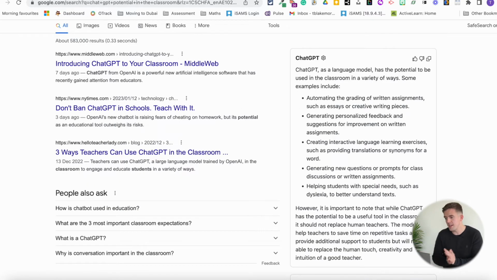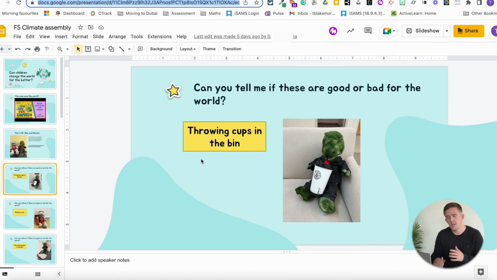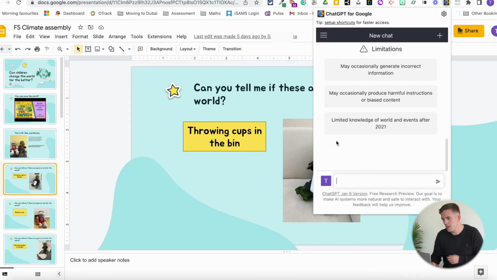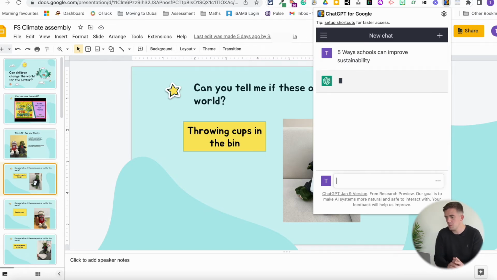This is given a range of different examples, and now I want to show how I would use this in the classroom. So this is a recent assembly that I've done very recently, I've completed it. However, it could have helped me with this. So as I tap onto this extension up here, I can show you, I don't know, this was a sustainability assembly. So ways schools can improve sustainability. I want to give it a number to be more specific. And it will list these out.